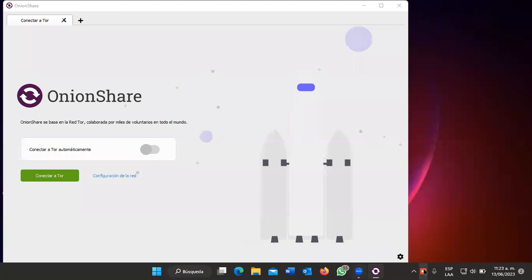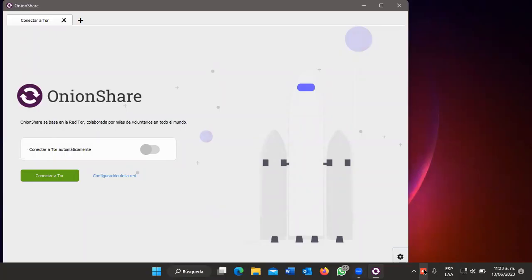Okay, I am in OnionShare. This is the OnionShare window. If I press Tab here, Connect to Tor, tab control. I don't know, it translated the application into Spanish. Connect to Tor automatically. Connect to Tor button. This is a button. Settings.